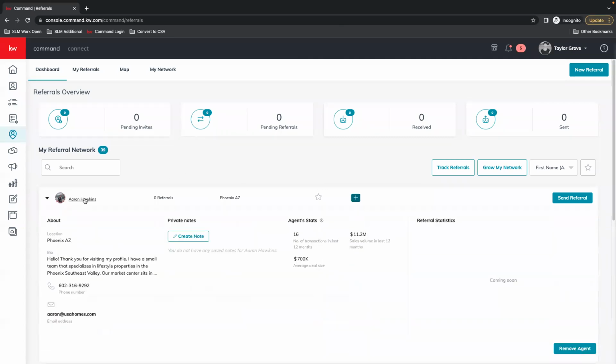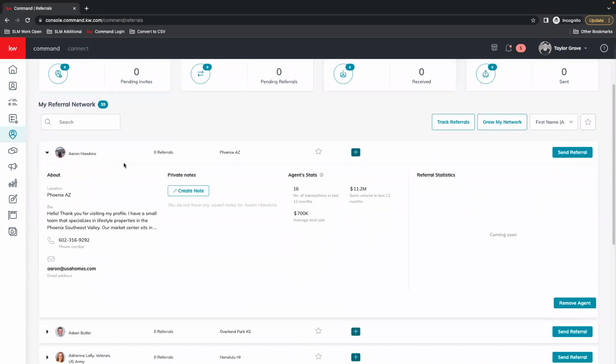Here with each dropdown, you can see kind of the entire overview of the profile we just looked at for each of those agents. So you have location, you can start to see the bio and the contact information. And then over here in the middle is kind of the statistics for this agent. It gives you the average, but then the stats for the last 12 months.